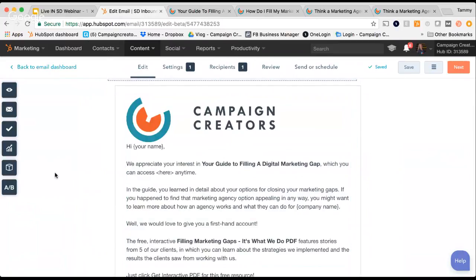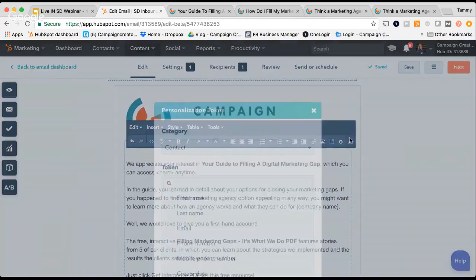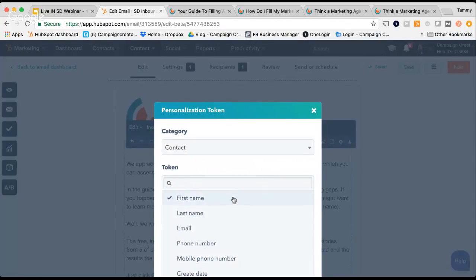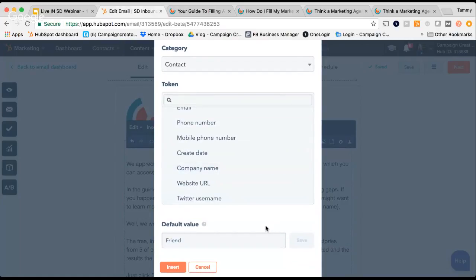Oops, sorry, I'm going to pull up. So we're going to go up here, we're going to delete this, and we're going to add in a personalization token, which you just click this little button right here. And we want their first name. So we're going to scroll down and make sure you have a default value that makes sense, so either Hi friend or Hi there, if they happen to not put in their first name correctly. And then you can insert that.